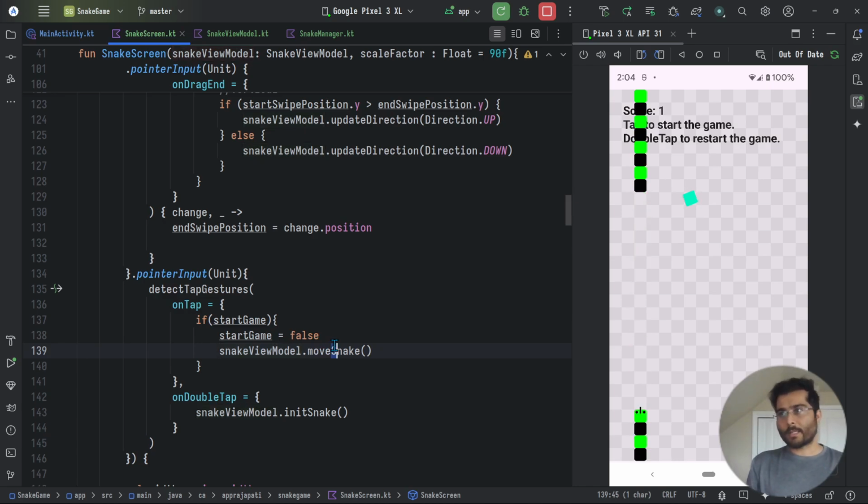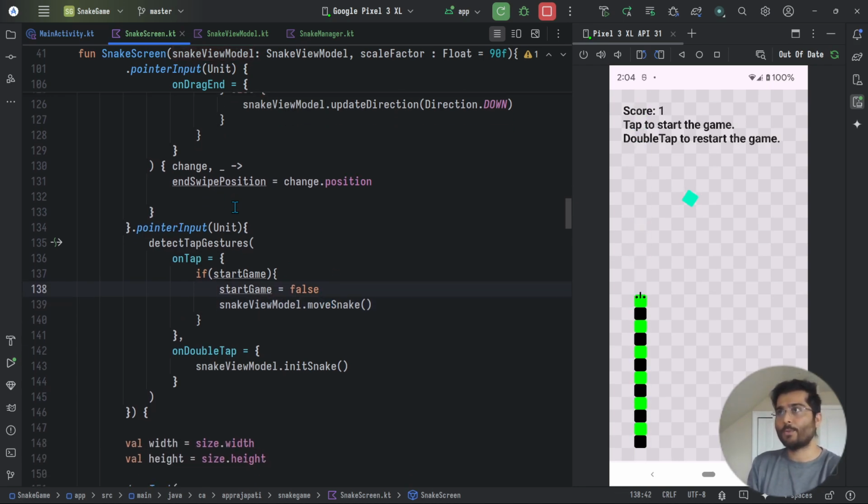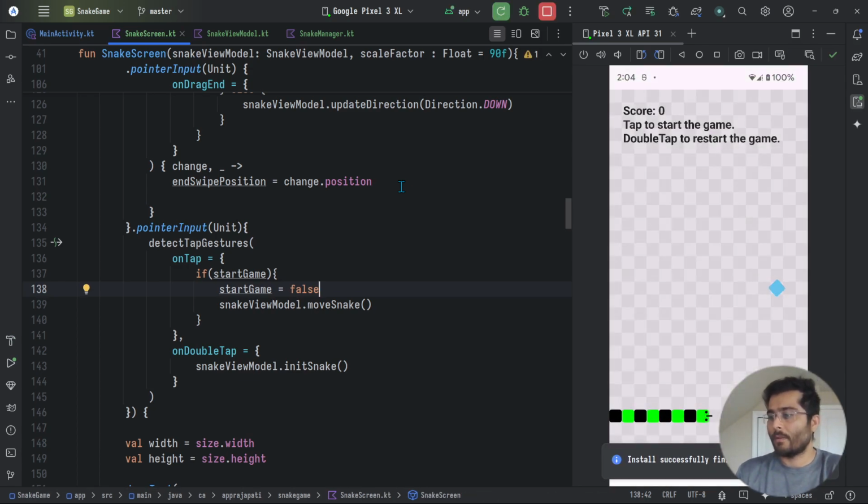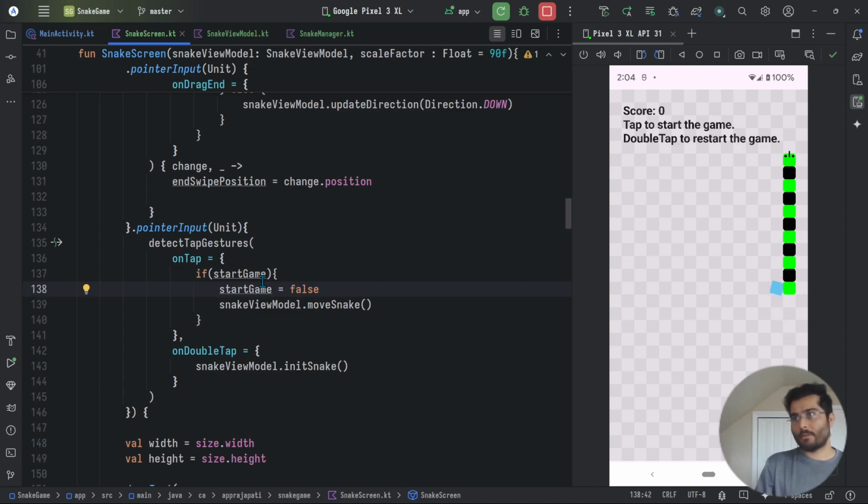So only one time this will be executed. Okay, so that's how I am trying to solve that problem. Let's see. Now if I tap, nothing is happening. If I do double tap, it actually keeps running. But I want to stop the snake when I'm double tapping.